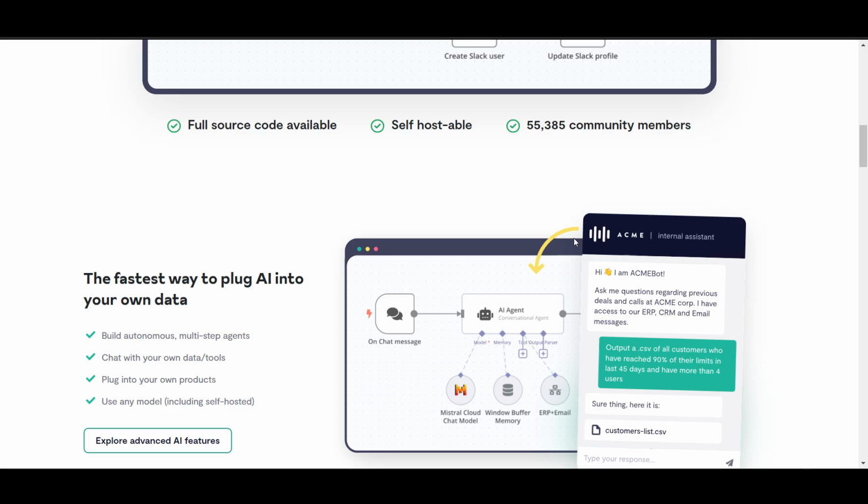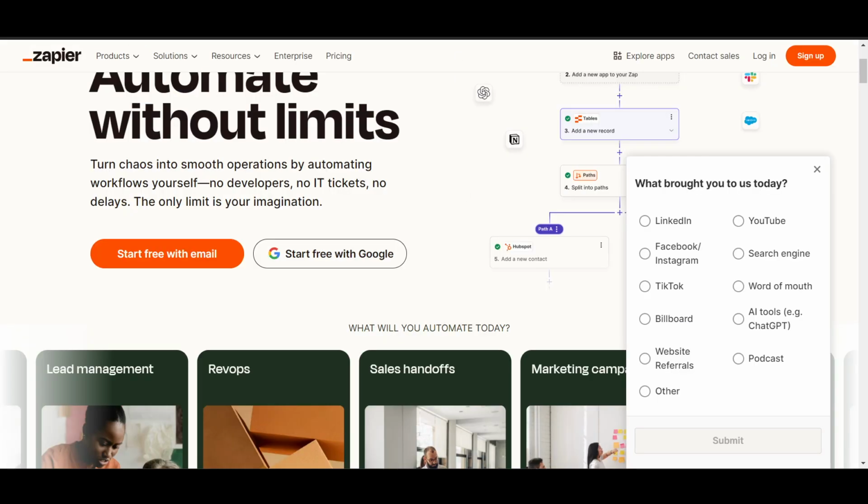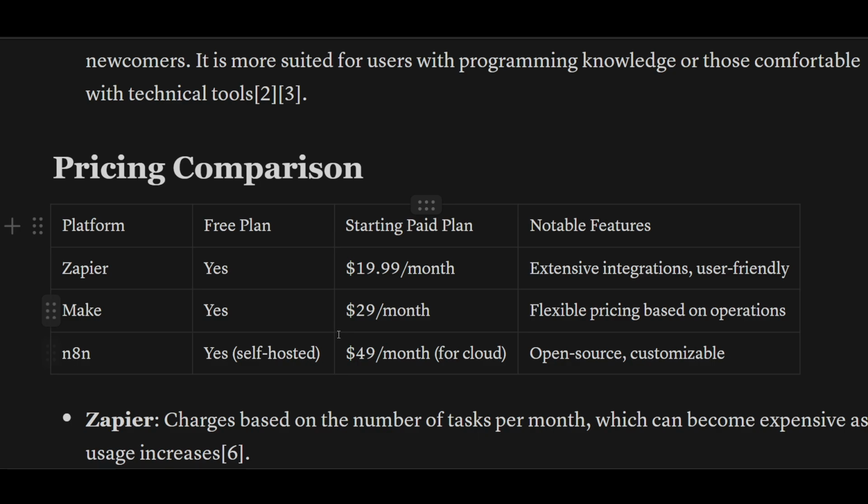Right now, Zapier also has a free plan, and let me just show you the chart. Now here it is. As you can see here, Zapier has a free plan, Make also has a free plan, and N8N also has a free plan, but it is self-hosted. The pricing starts around $20, $30, and $50 a month for cloud. And notable features: extensive integrations, user-friendly, flexible pricing based on operations, open source, and customizable for N8N.